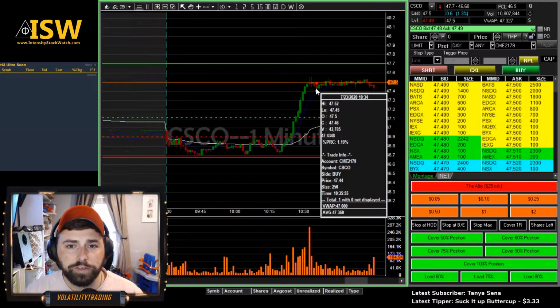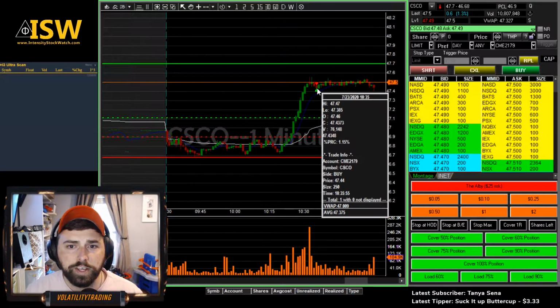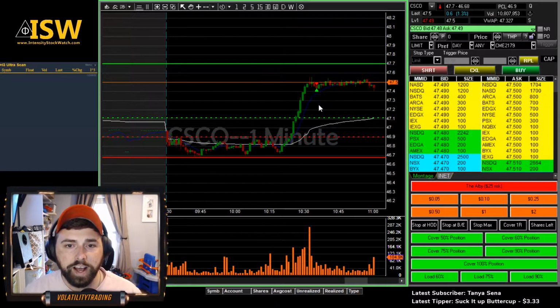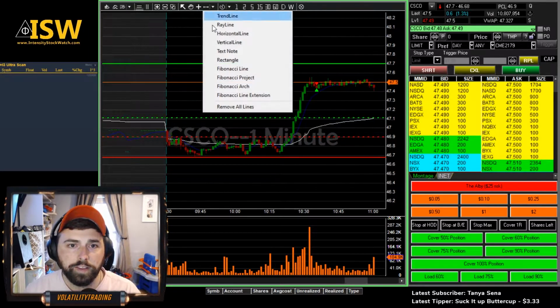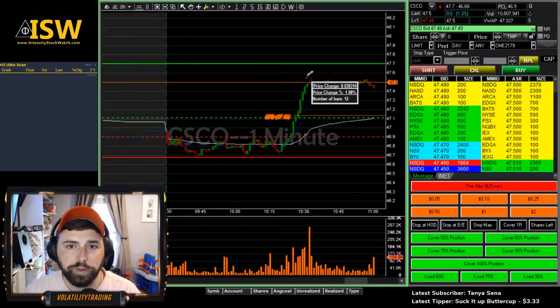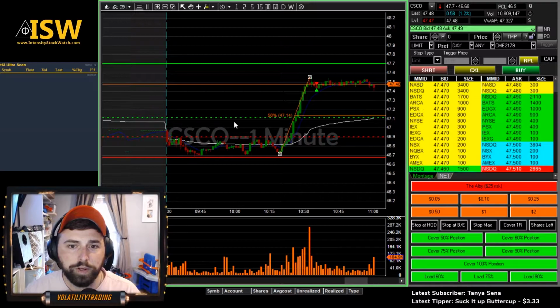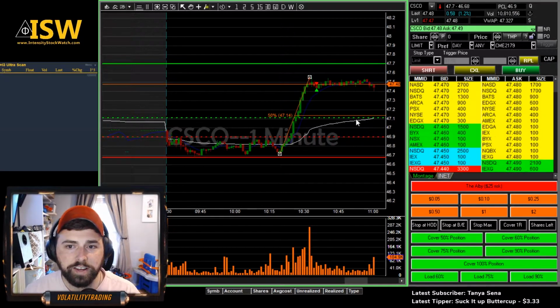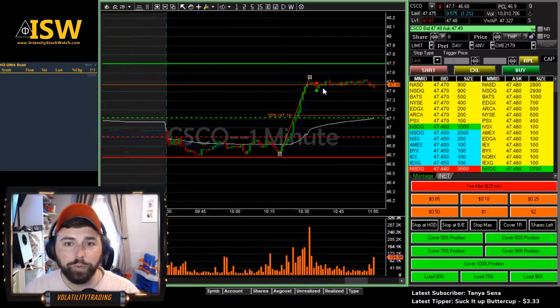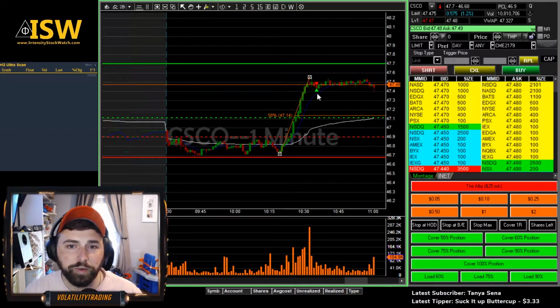It went all the way down to 47.38, I believe it was. And obviously, we were looking for much more than this, right? Let's draw the fib line real quick from the bottom of the move to the top. As you can see, the 50 was all the way down here at that previous resistance, which was yesterday's high down here at 47.14.